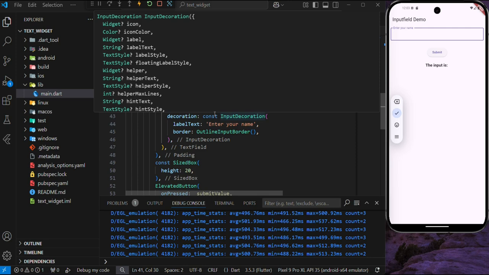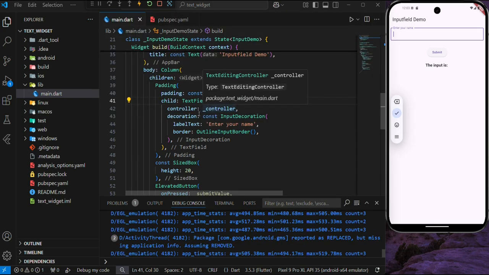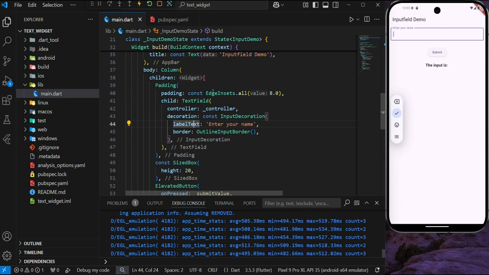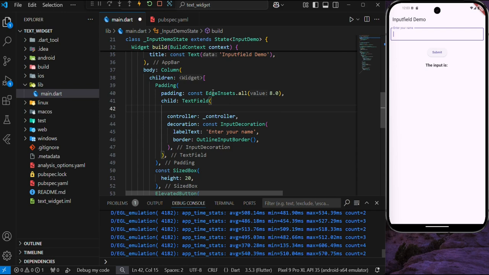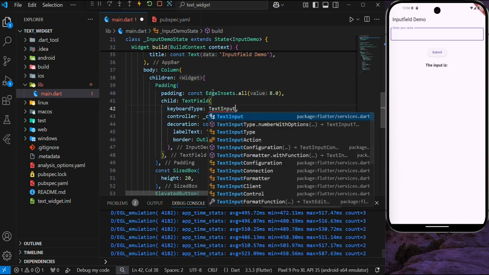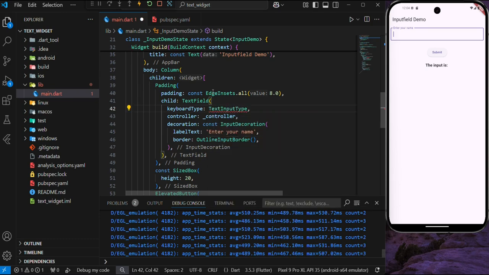The text field widget supports many advanced features, such as controlling the keyboard type, adding icons, and enabling obscure text for password. So I'm going to show you how you can add keyboard type. To do that, simply come under the text field here, and then you add keyboard type, and this takes text input type. So I'm just going to type text input type, and then I can put dot.